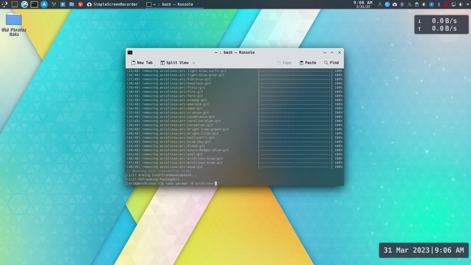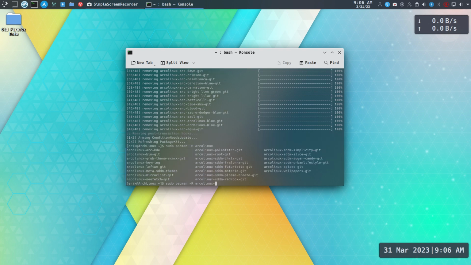What else? Let's clean it up. We have ArcKDE, this is Plasma, so yeah. Bin, sure. Grub theme, fantastic. Keyring, sure. Left WM, not really. So left WM git goes out. Meta SDM themes, sure. NeoFetch, okay. PaleoFetch, poor. SDM Chili, that's something we can remove. ArcoLinux.